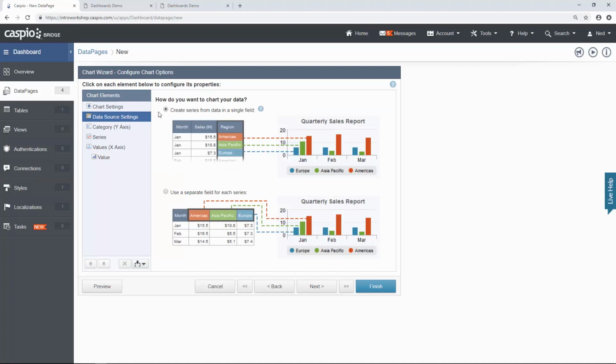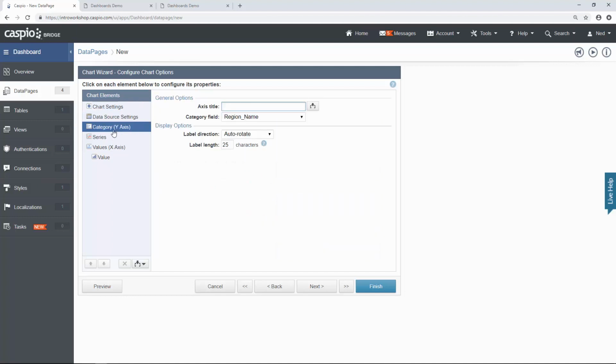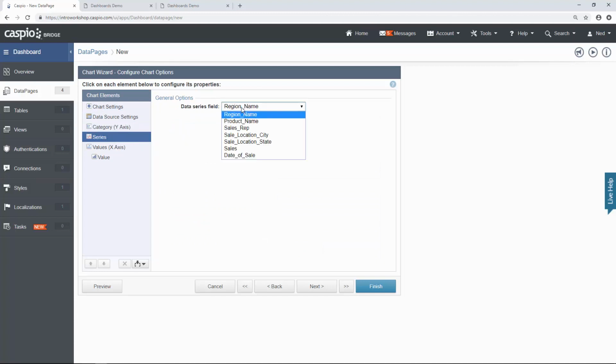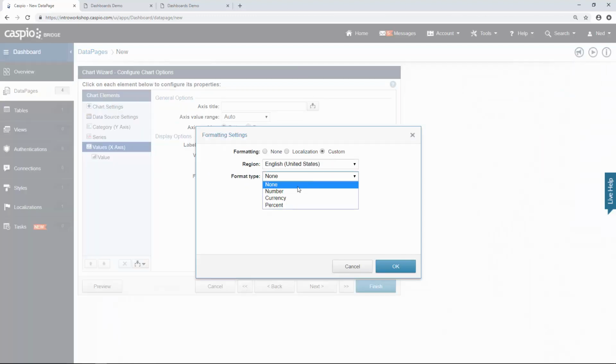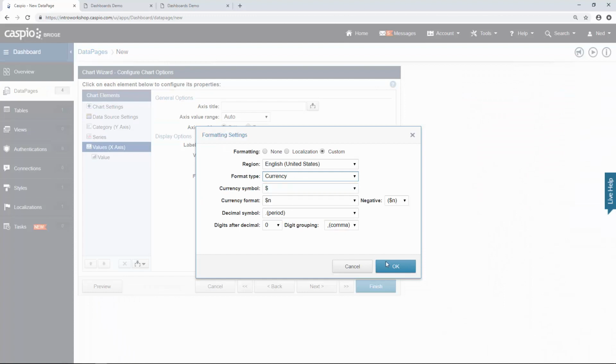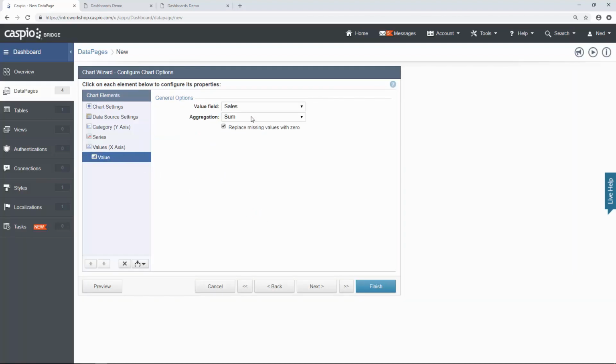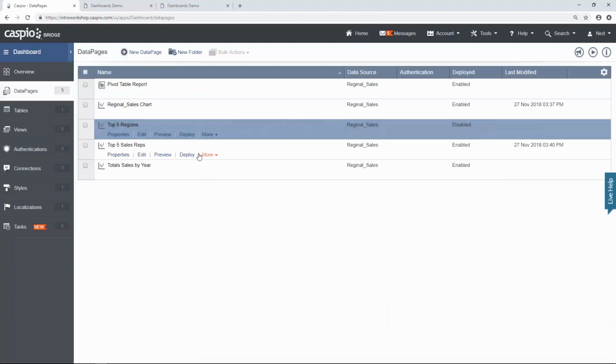For my data source settings, we're going to select this because now I would like to plot the series. For my y-axis, we have region name. Series, we're going to actually do a breakdown based on the product name. And for my value, once again, we're going to format this as a currency. And for value, we do a sum based on the sales field. Hit finish to save the changes and just repeat the same process.